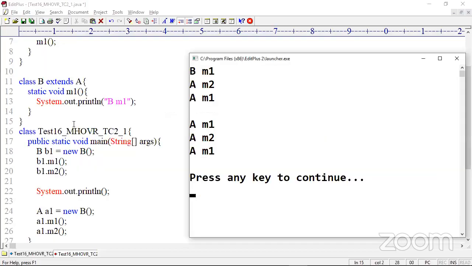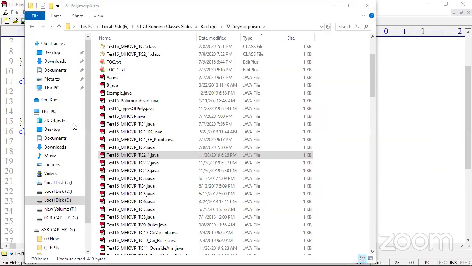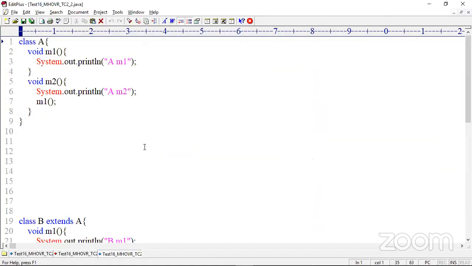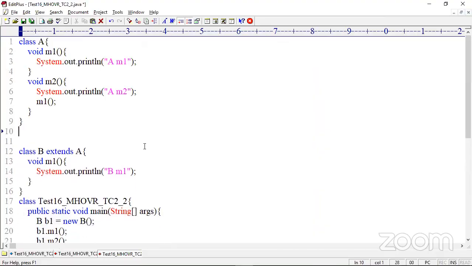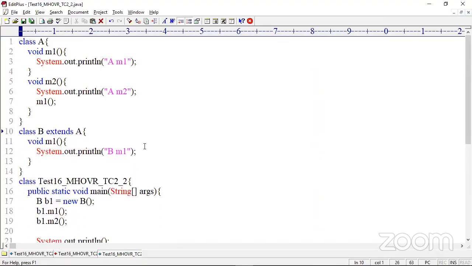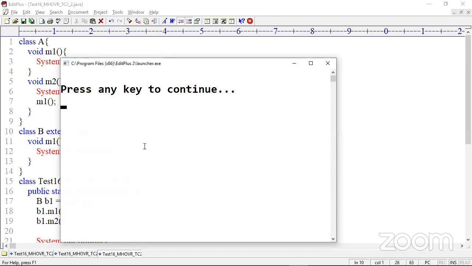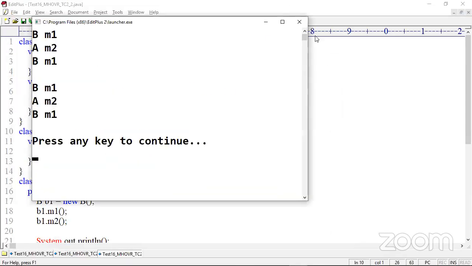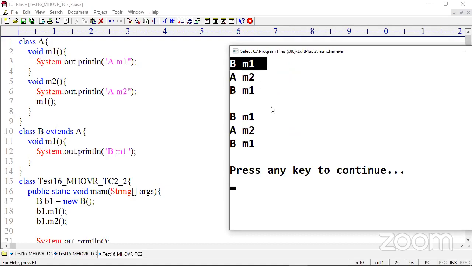The compiler and JVM work the same way. Compiler and JVM work like us; we are working like a compiler and JVM. Wonderful statement. Tell me now, it is a non-static method. Non-static method executed from B class. BM1, AM2, BM1.